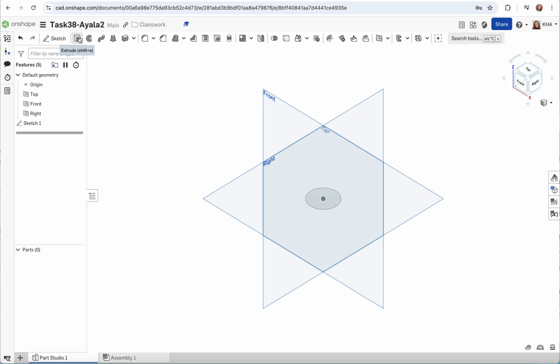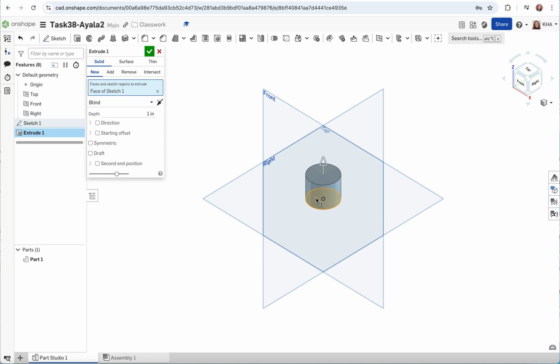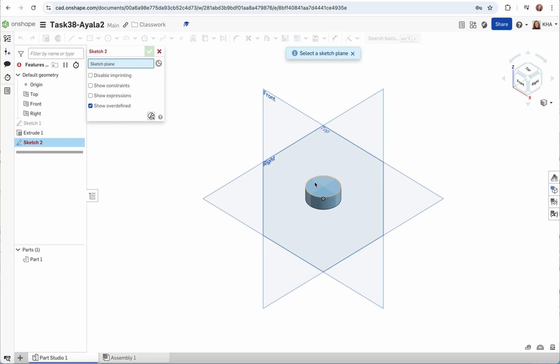Next, we're going to do an extrusion. Let's extrude our latest sketch, and the height is going to be ½ inch. So I type 0.5 over here in the depth field. That looks good. Next, we are going to make a sketch onto the top of this cylinder.